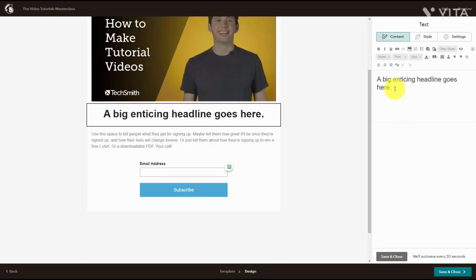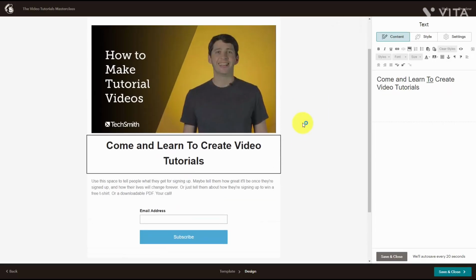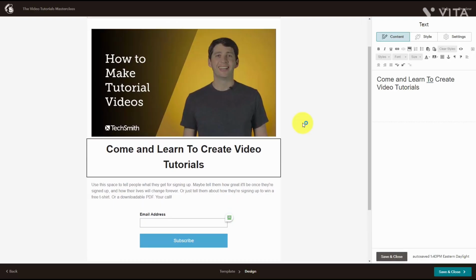Typically, a landing page template will have editable features that you can place into the page the text that you want. And basically, once you have created the landing page in the way you want it to be, you can then save and close the landing page.